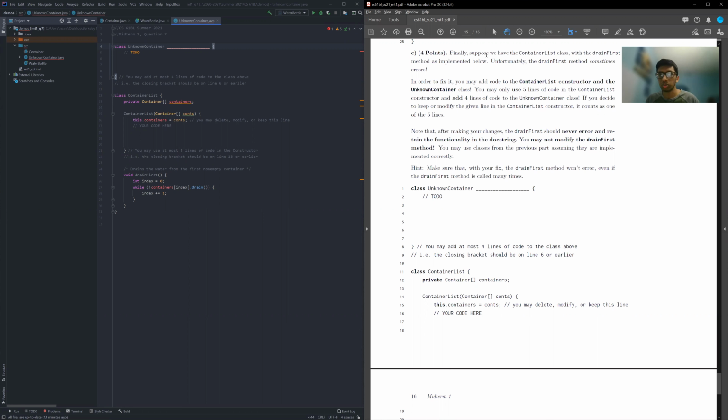It says here that we have a container list class with the drain first method, but the drain first method sometimes errors. Okay. Well, it looks like we can add code to the container list constructor and the unknown container class, but we may not modify the drain first method. So we can't fix the problem. We just have to figure out how to make sure the problem is dealt with. You may use 5 lines of code in the container list and add 4 lines to the unknown container class. If you keep or modify the given line, it's one of the 5. And the drain first should never error and retain the functionality, even if called many times.